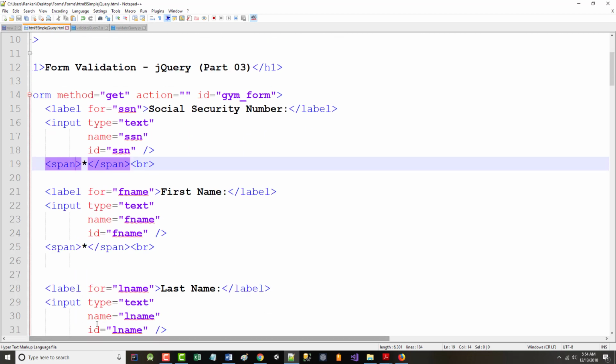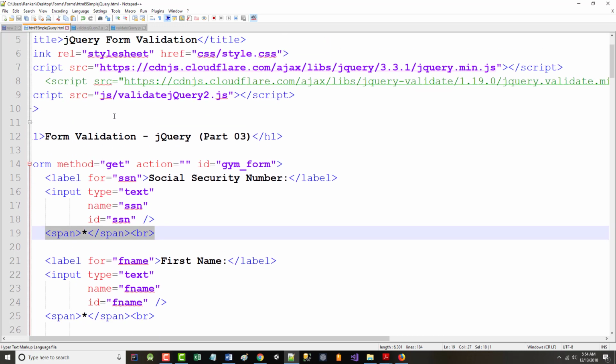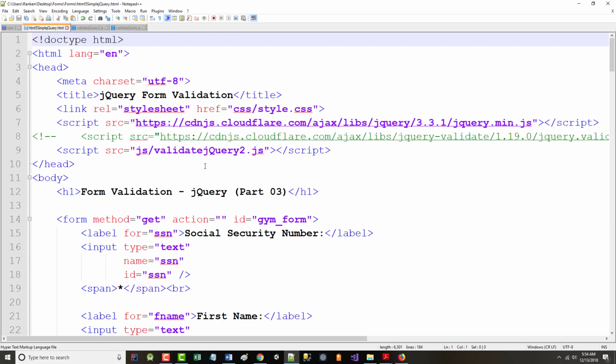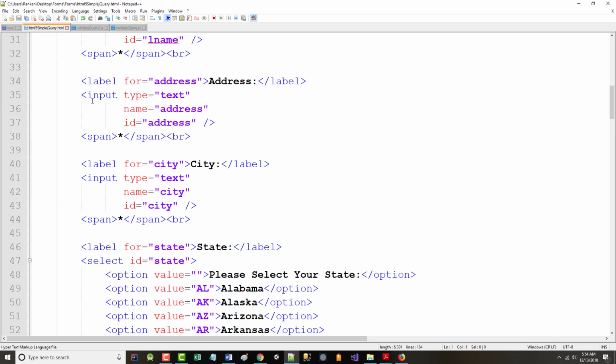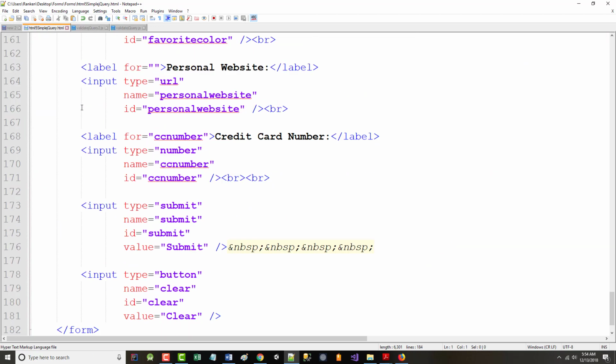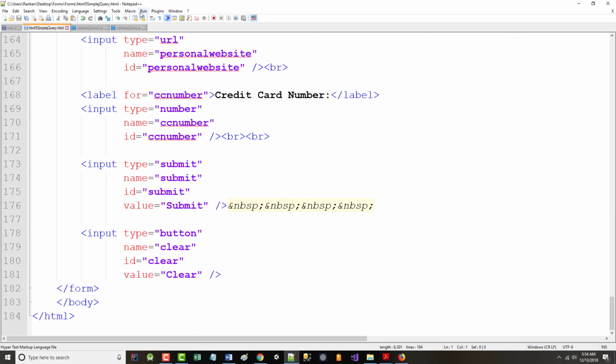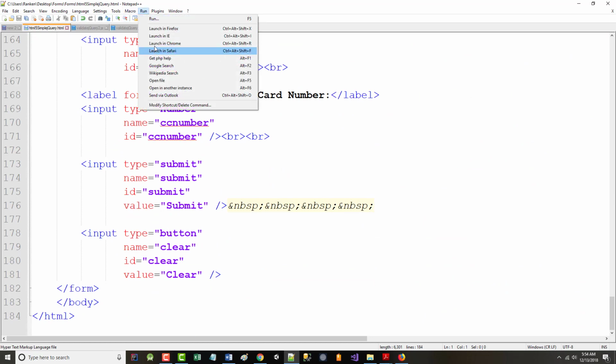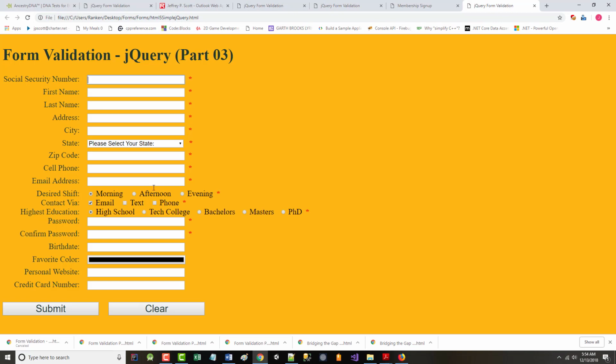So I came in here, removed all of the errors, the IDs we put in for the spans because we don't need them anymore. All right. And other than that, I didn't change anything in here. Same exact stuff we'd used before. You'll notice that if I run this, it looks exactly like it did when I ran it on the earlier versions.